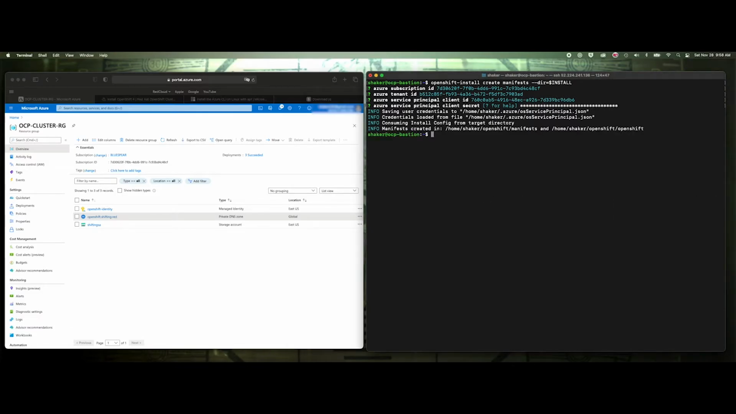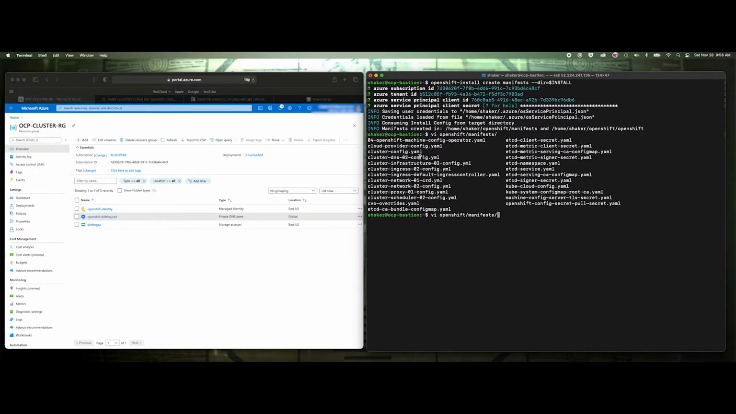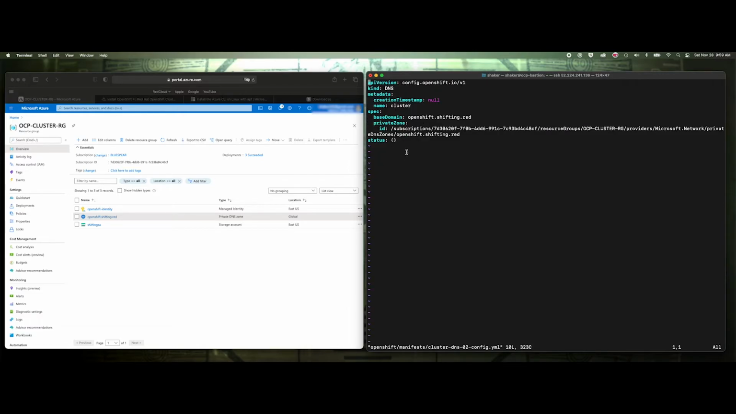Okay, so now it's created all of our manifest files. And let me show you again, if we go to vi, the OpenShift manifest, there's a DNS one, this one here. And so here's that private zone. If you don't want it to write the records into this zone, just delete this whole section right here, all right?